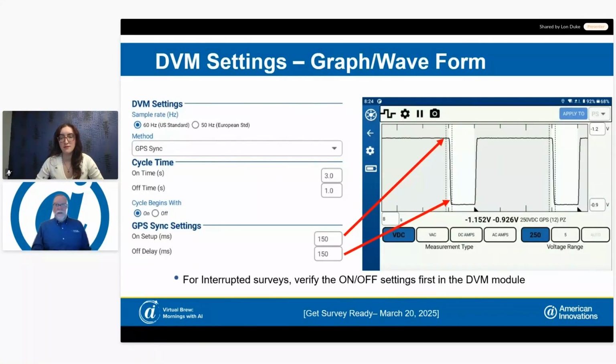That's the one you'll probably adjust the most. So you want to get this going before you start any survey. If you're doing interruption, you want to verify that you are in sync and don't have any other issues out there. Your cycle begins with is the little shark fin. In this case, cycle begins with on because it's in the on portion of the cycle. So we have 3 seconds on. It's starting in the on.